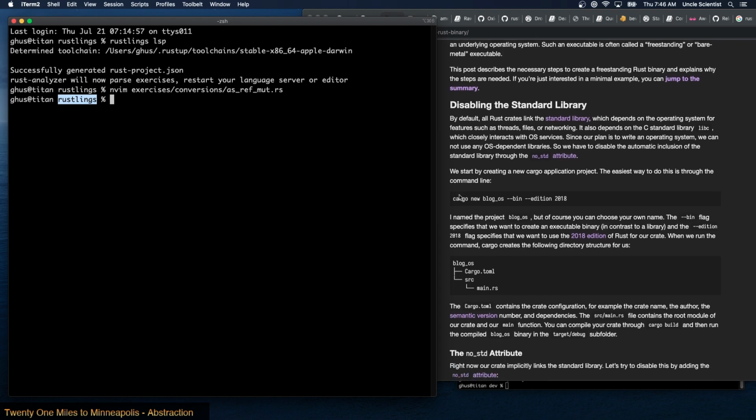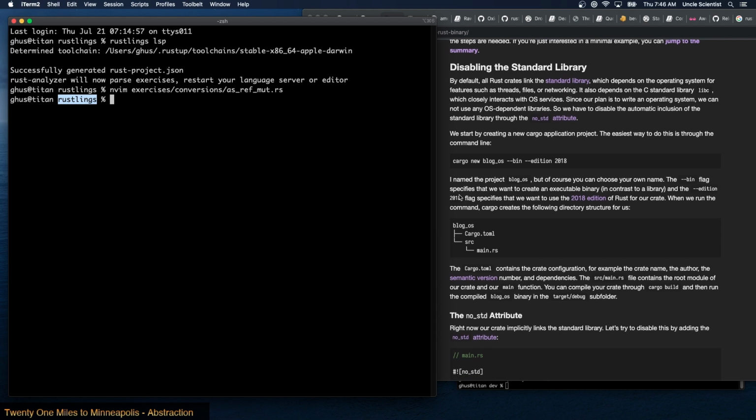Alright, so disabling the standard library. By default, all Rust crates link to the standard library, which depends on the operating system for features such as threads, files, or networking. It also depends on the C standard library, libc, which closely interacts with OS services.